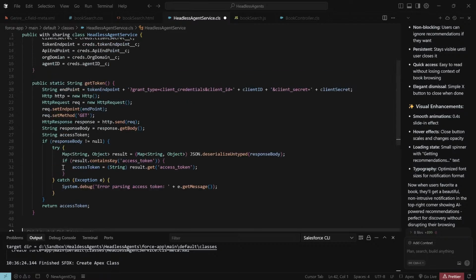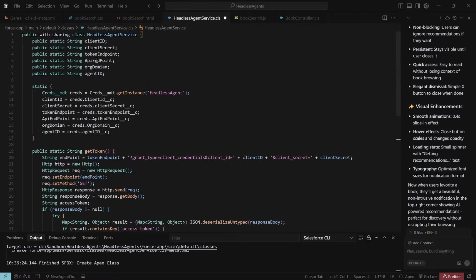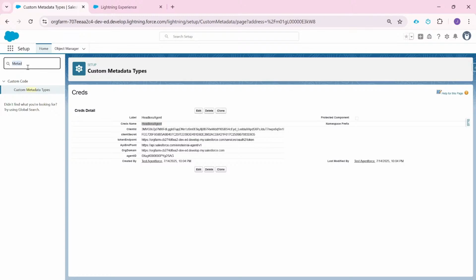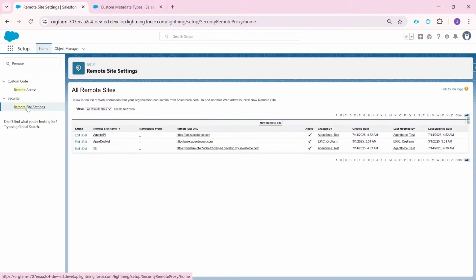But before that, make sure that this endpoint, API endpoint, token endpoint, everything is added in the remote site setting. So let's just quickly verify that as well. So let's go to the remote site setting, because we are going to make a callout from here.